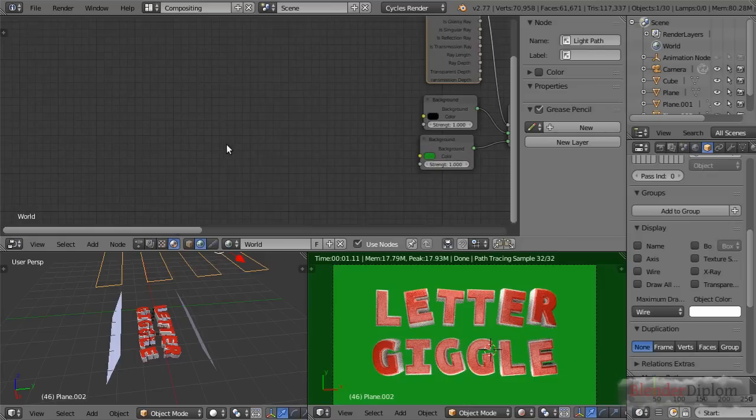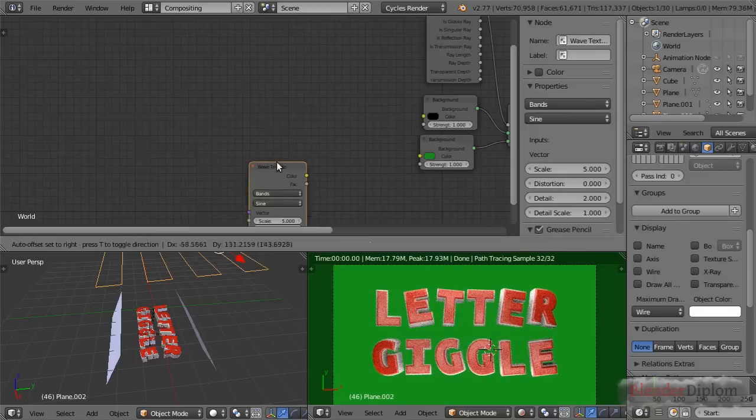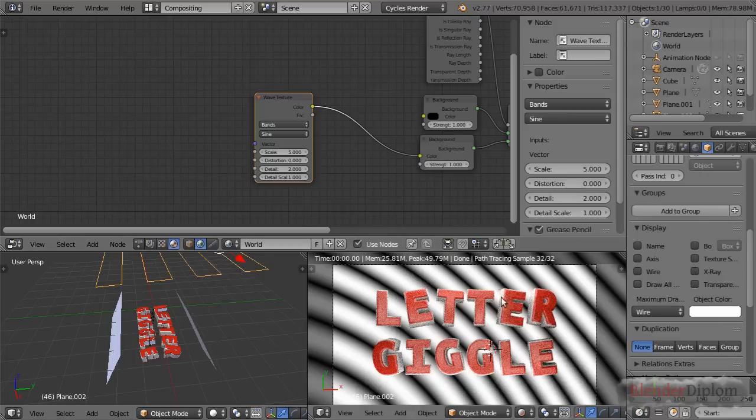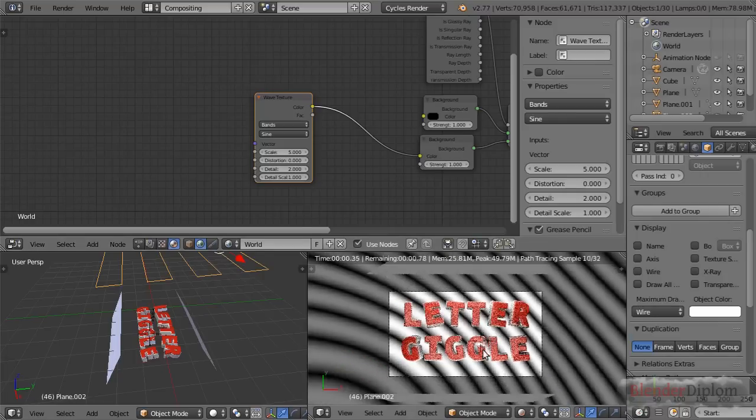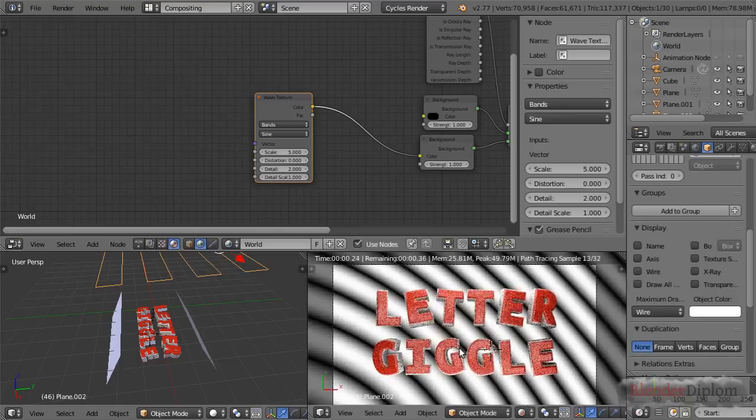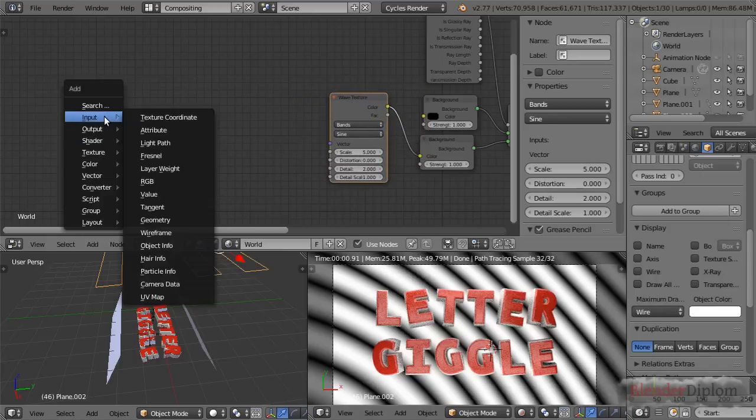Well, for this I'm using texture, wave texture. And if I connect the color right here to the background color, you see that the stripes are somewhat more like circular. And that's because our background is like a giant sphere. So the default coordinates are of no use here, but we can change this as well.